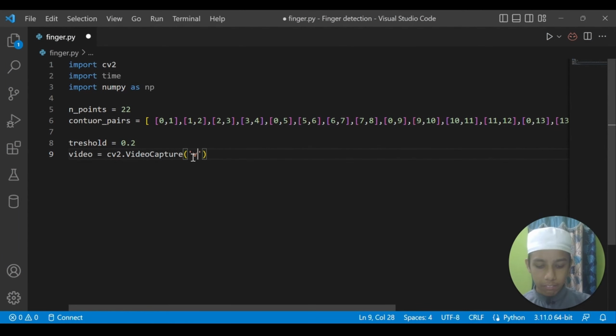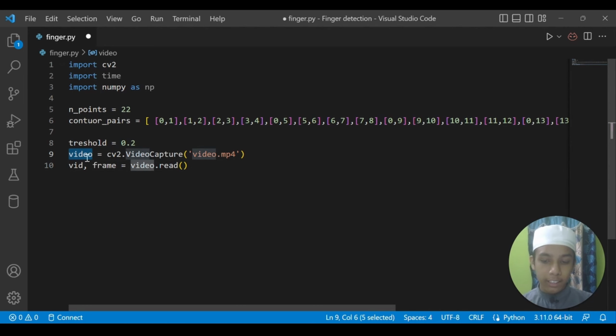Now we have the video capture video.mp4. Okay, now at the end of it, below this, I'm going to use vid comma frame, and it's going to be equal to video.read. So the first thing that I have done here is I'm creating a variable known as video, and in that one I'm saying capture a video known as video.mp4, and then I'm saying video.read, read this video. Okay, calling that variable.